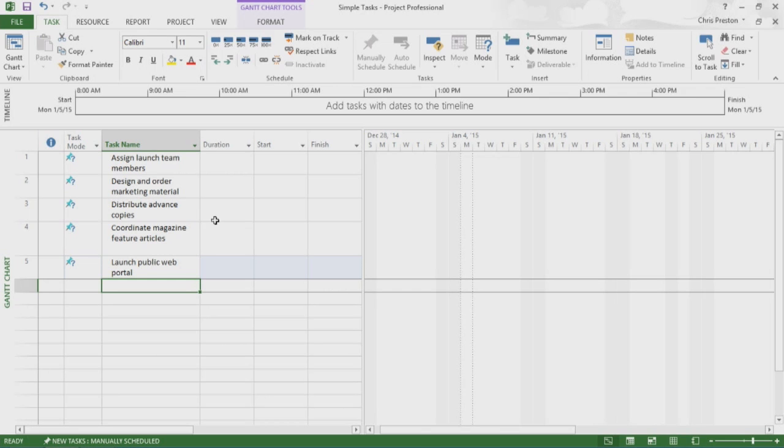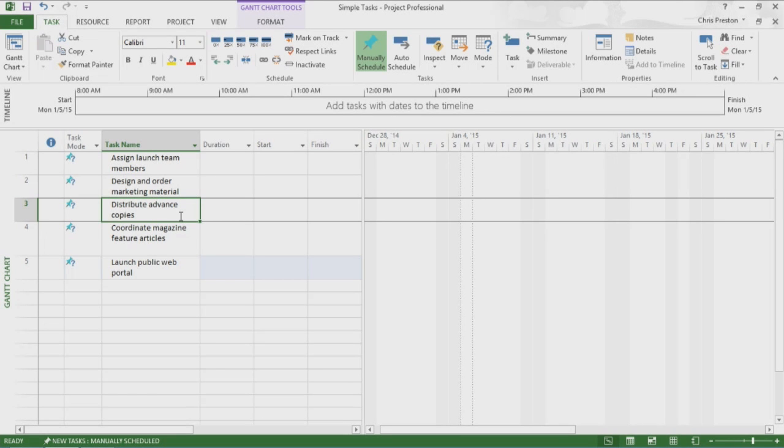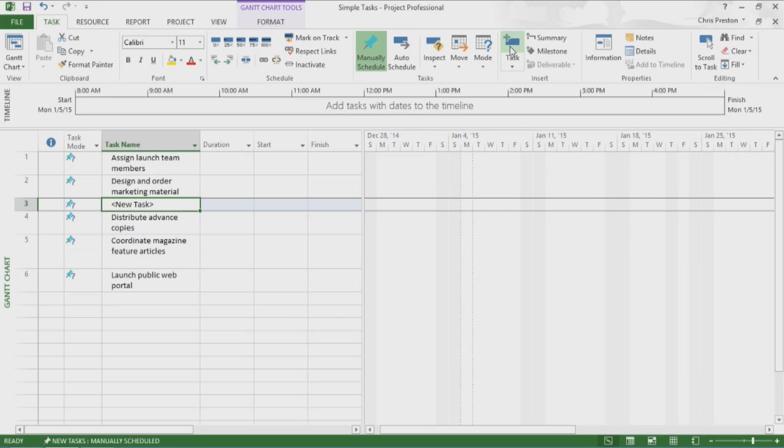You can easily add tasks in the middle of an existing list. I'd like to insert a new task ahead of Task 3. I click the Task tab, and in the Insert group, I click Task. Project inserts the new task and renumbers the subsequent tasks. I name my new task Public Launch Phase and press Enter.